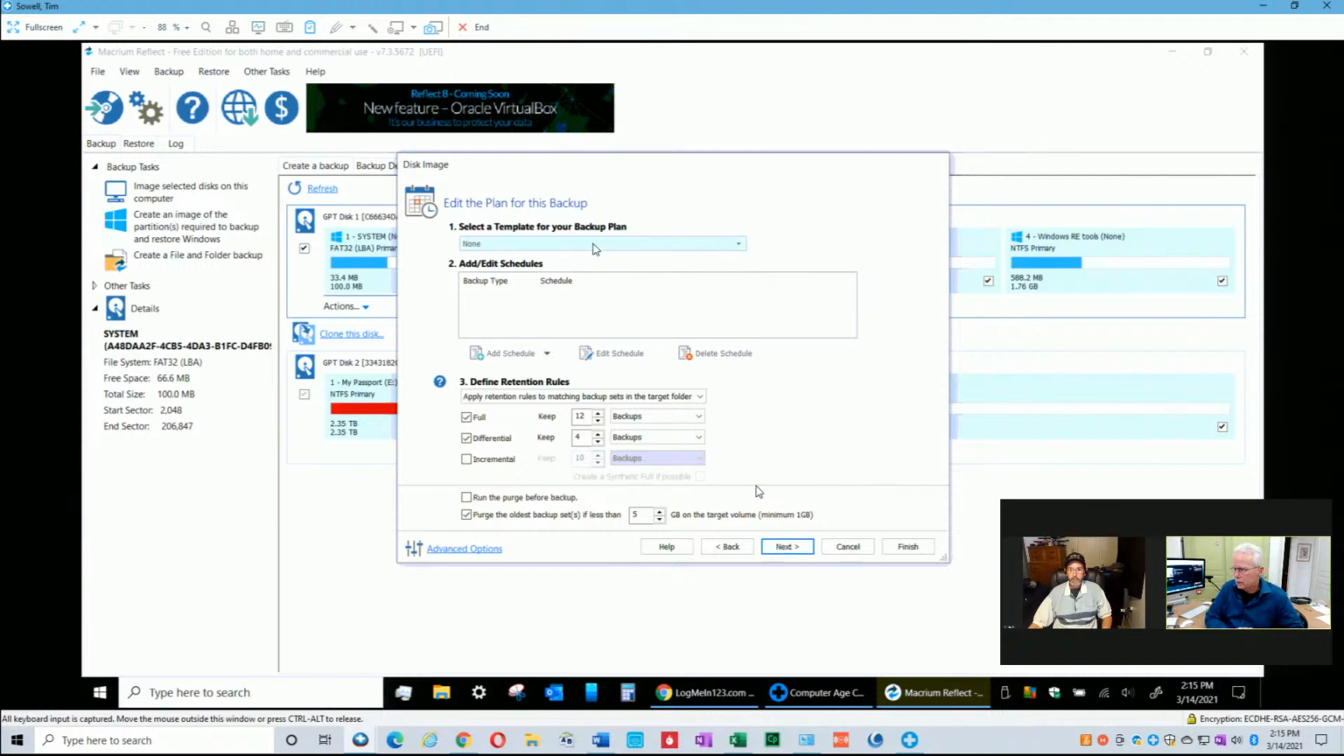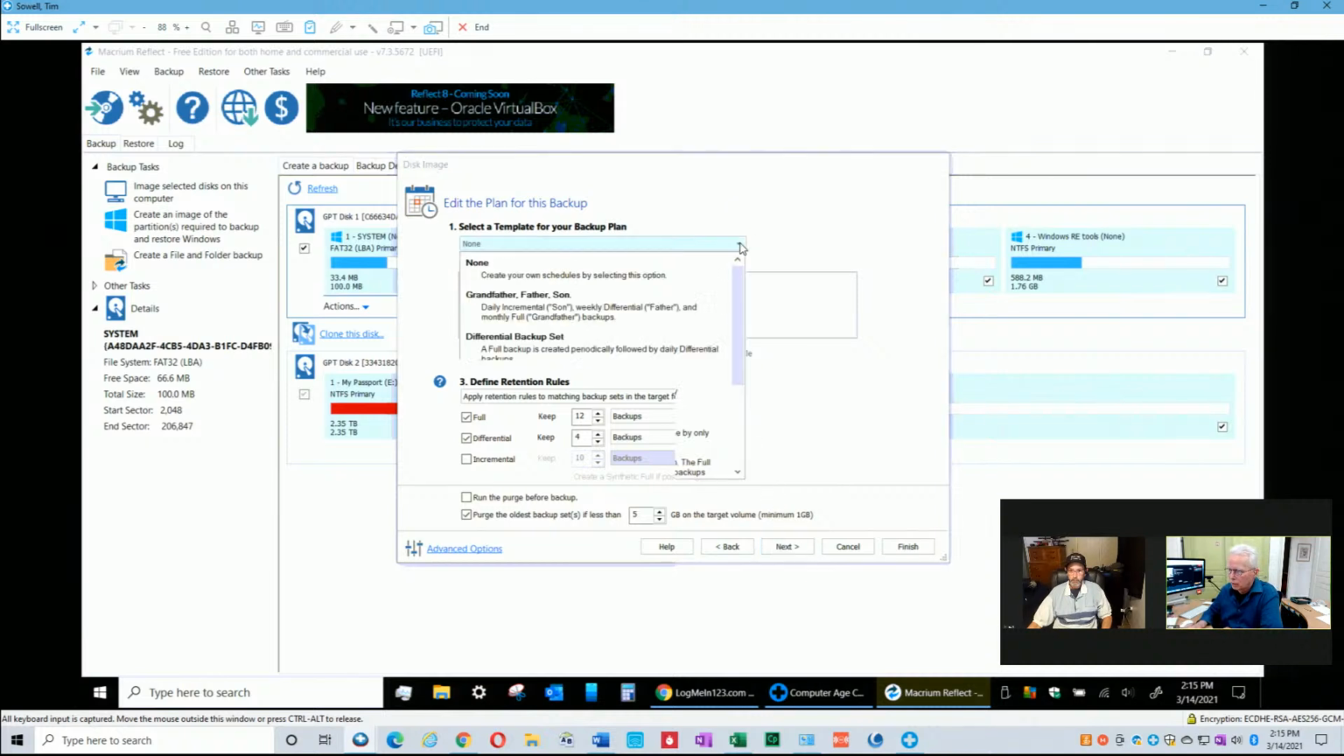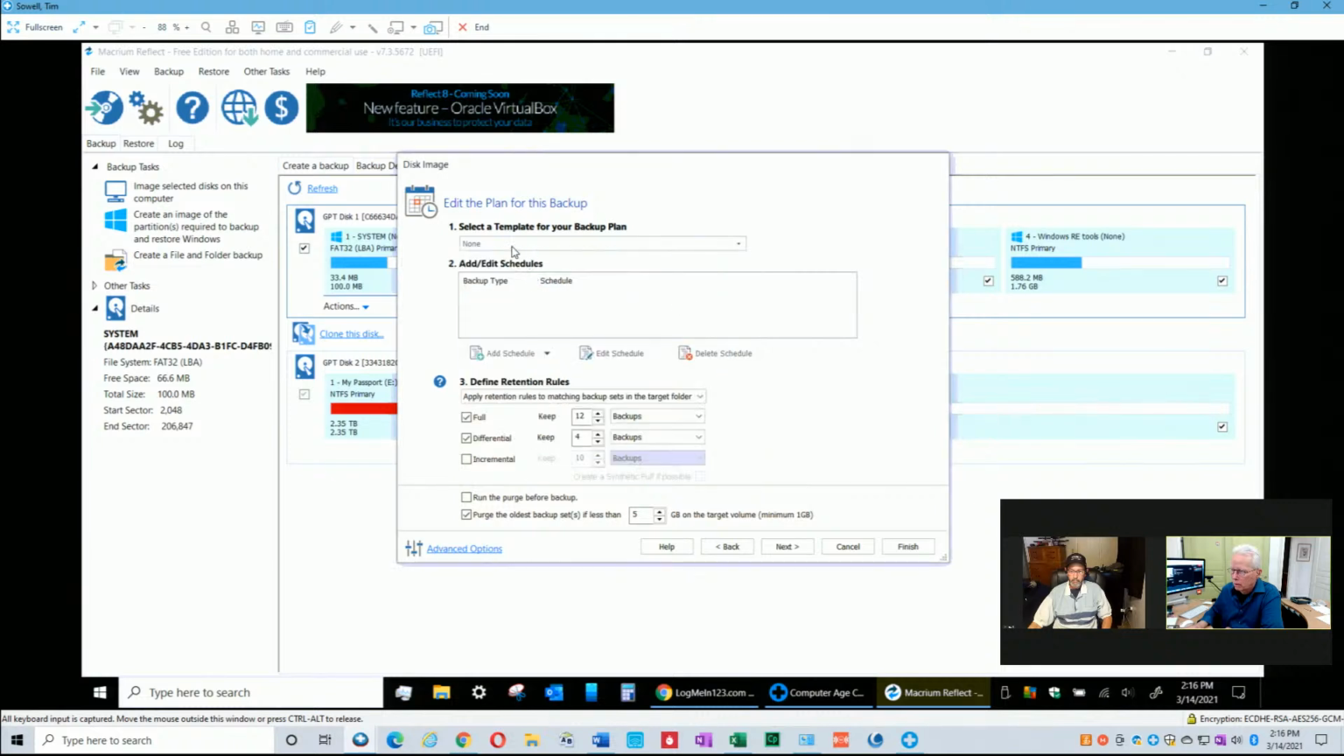And then here's an area where we can select a template, or we could just select a backup. So I'm going to point out a few things here. When I click this drop down arrow for template, we could choose grandfather, father, son, although that won't work with the free version. Differential backup will work with the free version. Incremental will not. Incrementals forever will not. So our choices here are differential backup or none, meaning you're not going to use any template.